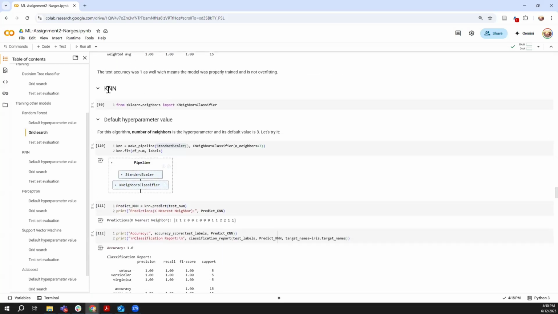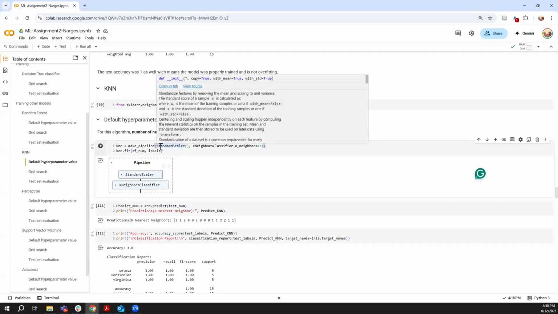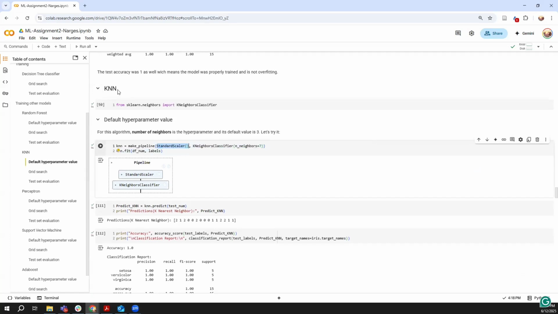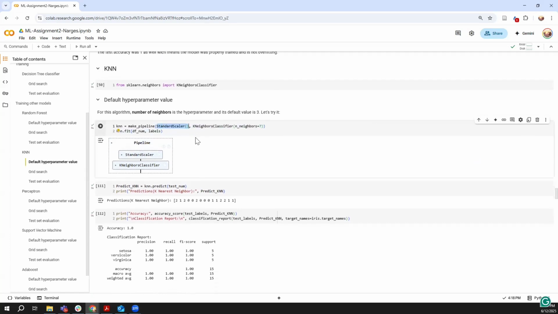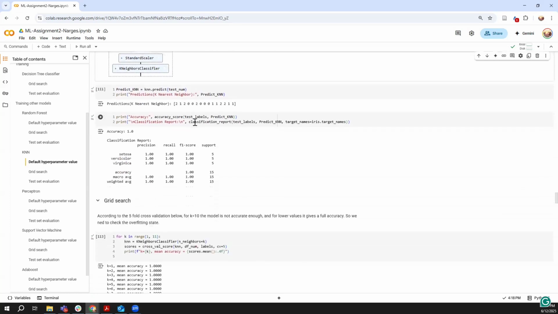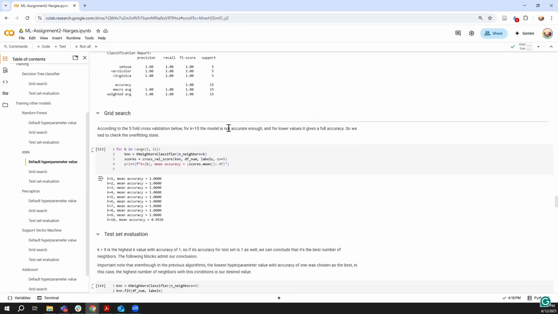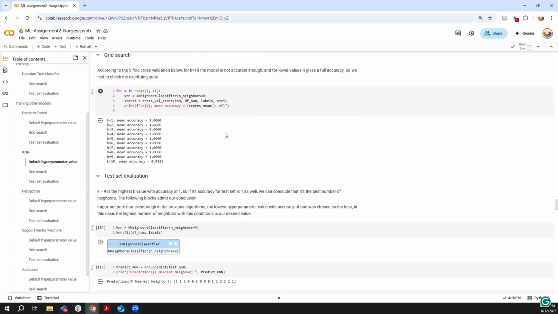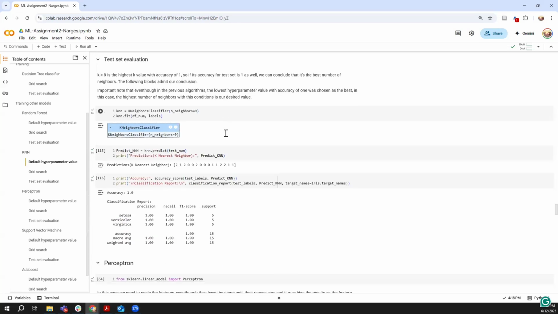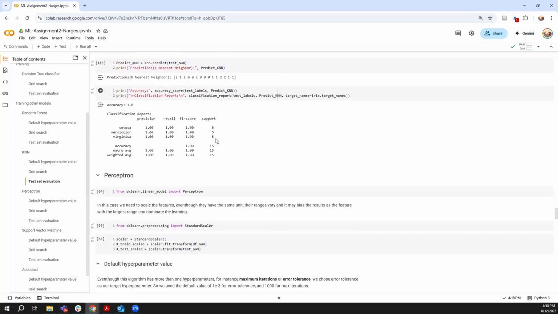Then we get to the k nearest neighbor algorithm. For this one, we also need to do scaling, because this is sensitive to scaling, and some other algorithms as well that we explain later. And we again follow the same approach. We do a 5-fold cross-validation grid search, and then we try the best hyperparameter value for the test set.